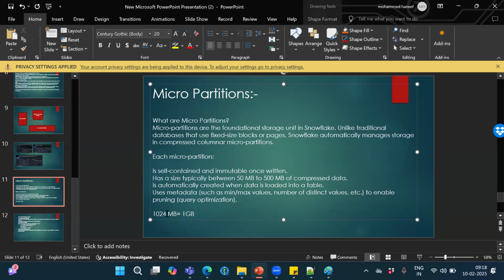Now, when you divide this, what will happen? 500 MB plus 500 MB plus 24 MB. Like this, it will create three partitions inside. And if you have just inserted 30 MB of data, for example, then it will create one partition.